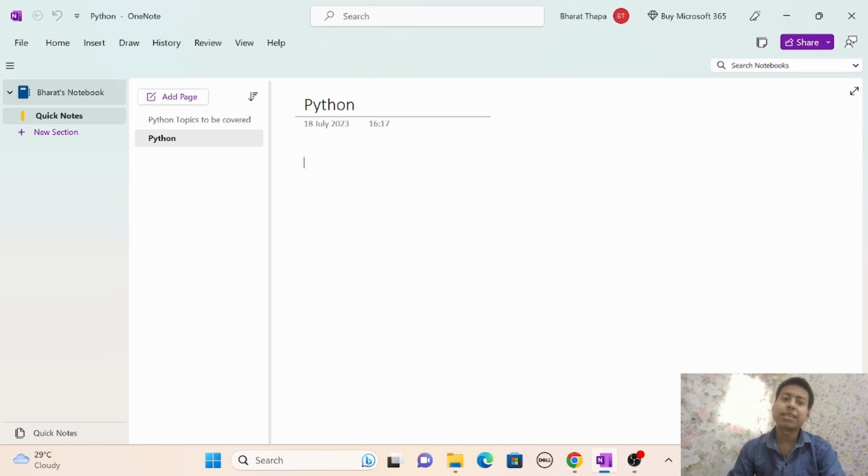So today we will be learning about Python. Python is a programming language. What do we mean by programming language? A programming language is a language that helps us to interact with the computer. Computer only understands zeros and ones. So in order to interact with the computer, we need to interact with it using zeros and ones only.